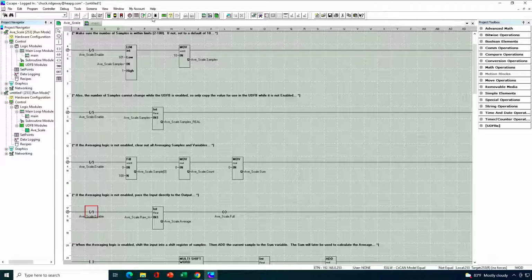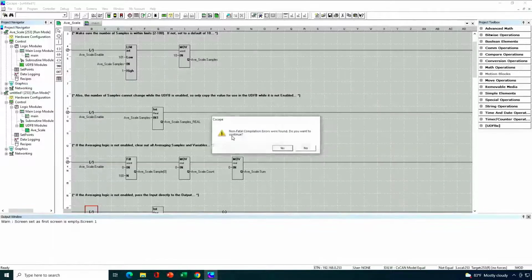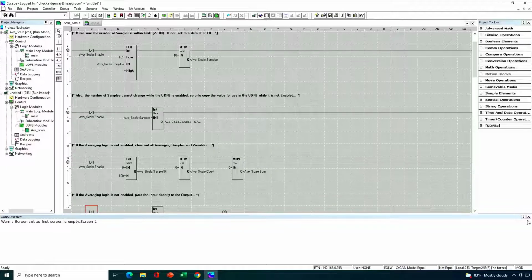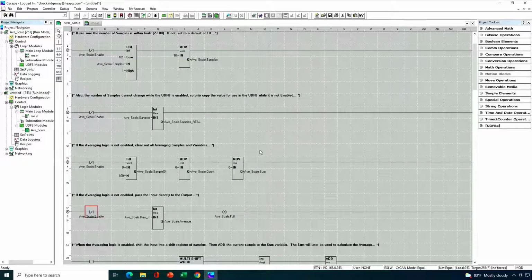Let's do another error check, and we should only get a warning that we haven't created any screens, but we don't want to create any screens, so that's okay. So we're good. All right, so our UDFB is created. Now let's go ahead and save this project. Well, I'll do that later. First, let's go ahead and export this UDFB. Let's go ahead and export.